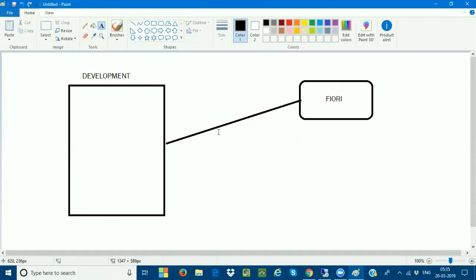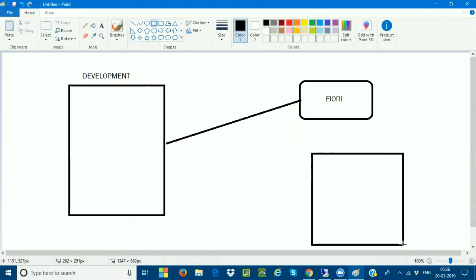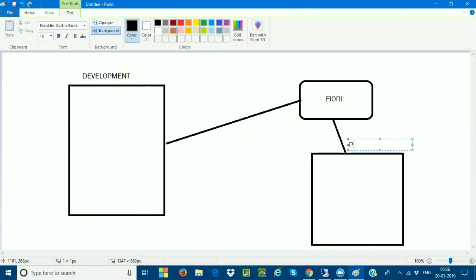And you have one more client, which is called the production client. The same Fiori you can also connect to the production client through the UEFI connection. Whatever Fiori applications and Fiori transactions you are doing are getting to production.